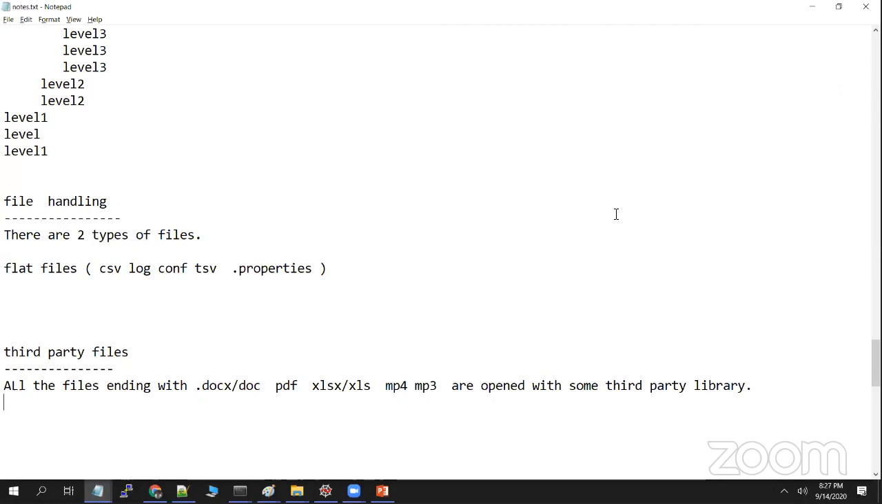Someone, Ranga, is asking about flat files. Flat files are files with extensions like .csv, .log, .conf, .tsv. If you have one of these extensions, these are called flat files. What do you mean by flat files? Where I can open them directly. I don't require any software to open these.